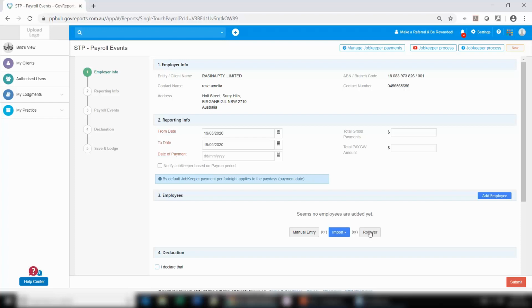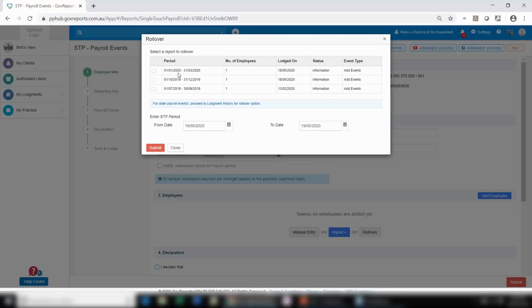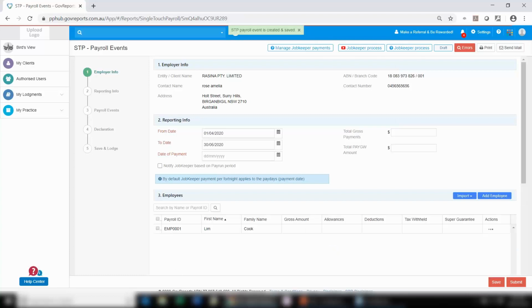So I'll just click on the rollover button here and it's asking me which one I want to roll over, and it's showing my previous three quarters with one employee each. So I'm going to pick my last one, and the dates that I'm looking at are the 1st of April 2020 to 30th of June 2020. So if I just click on the submit button, it brings in the details and the employee details there. So my date of payment is 30th of June 2020 and my quarterly gross figure is $10,000 and my total PAYG for the quarter is 2201.